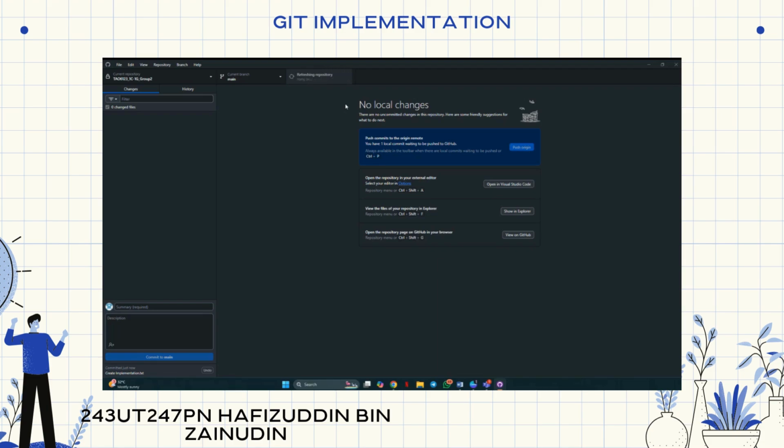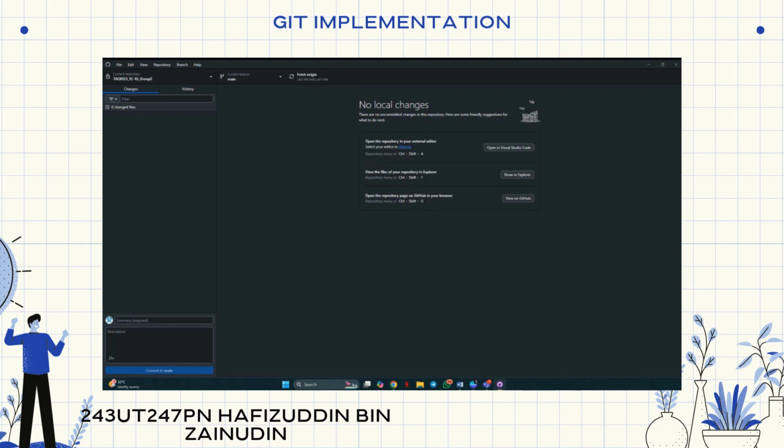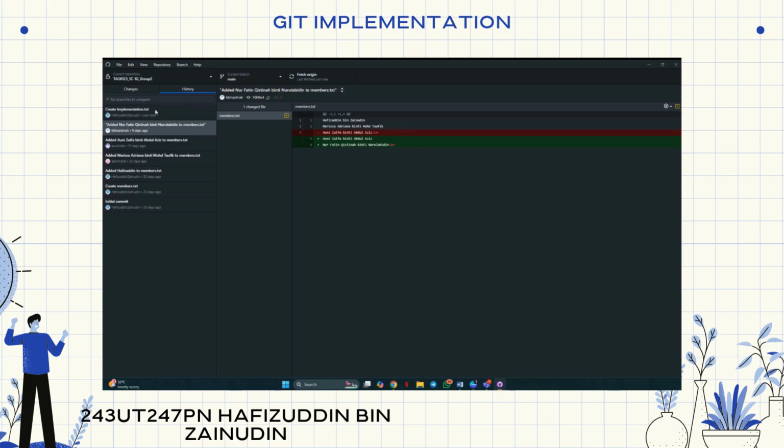Wait for a moment. As you can see here, the changes made have been pushed to the origin, and you can see the difference made in history.